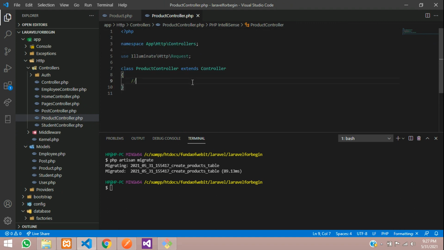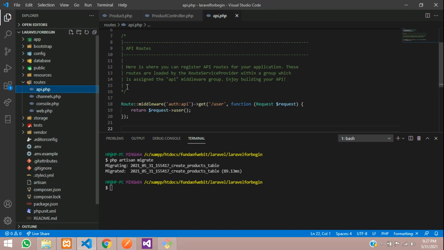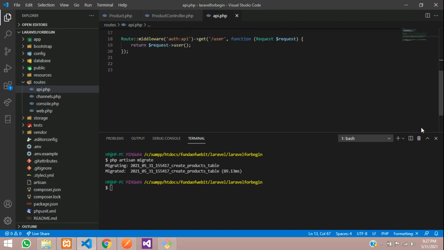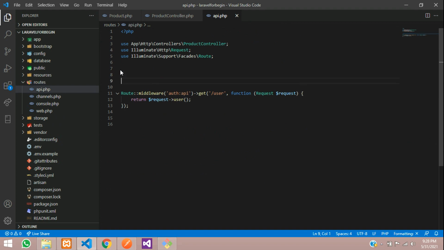So let's create one function. Before creating the function, you need to create a route, so that will be called inside your function. So let's go to our routes and move to api.php. Save. Let's close this terminal. Let me just remove all this, I don't require it.